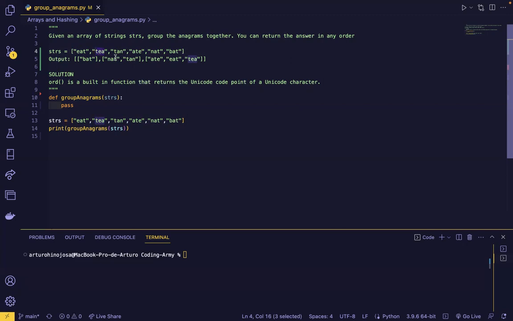Another example is nat, tan. They have the same letters, and if we rearrange the letters, we get nat and tan. And bat is the only word that doesn't have another meaningful rearrangement. So we're going to return this array, and that will be our output. Okay, so that's the answer that we are expecting.